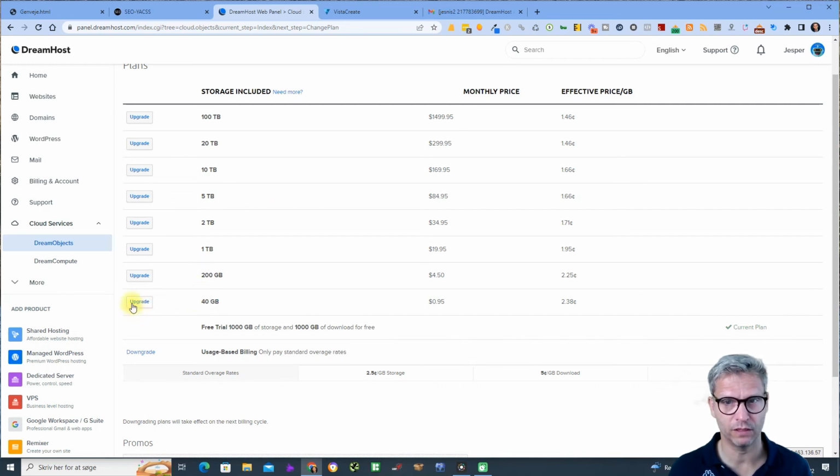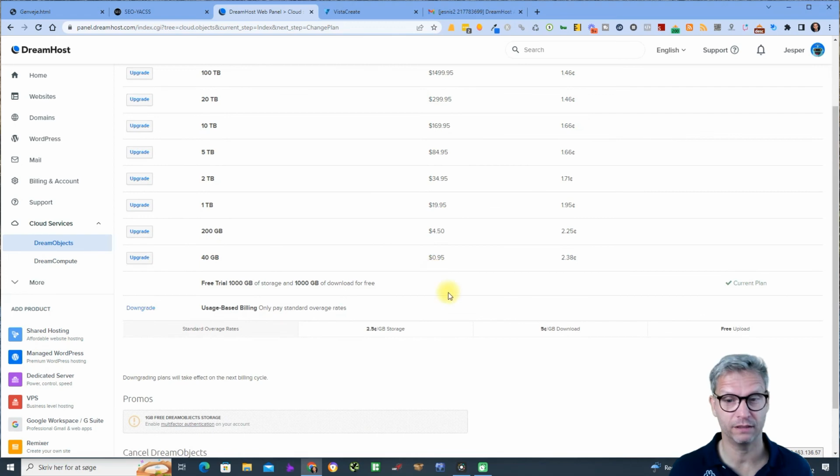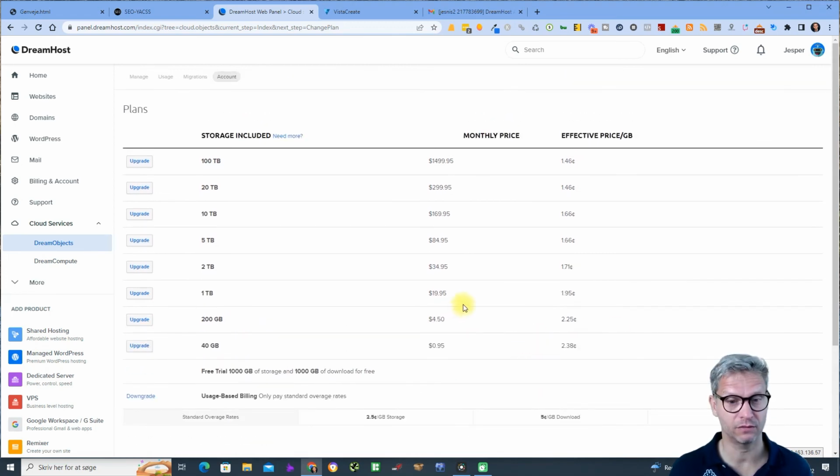Storage included for 40 gigabytes, and the monthly price is $0.95. I mean, it's super duper cheap. Even for 1 terabyte, it's $20. 1 terabyte is a million HTML sites, so you don't need that. But yes, I don't think there are any more details to this setup because it was super duper easy.